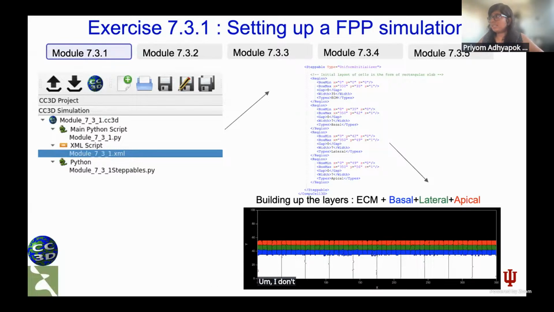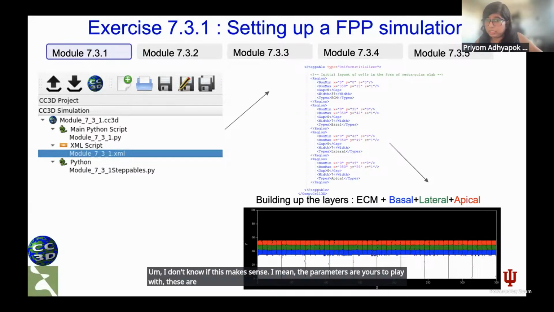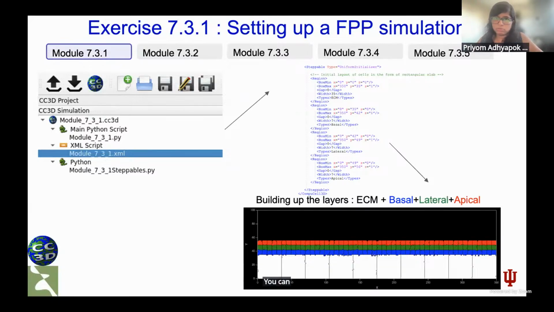I don't know if this makes sense. The parameters are yours to play with. These are some dimensions that you can choose based on the size of the simulation. But that's how we're placing the cells on top of each other.